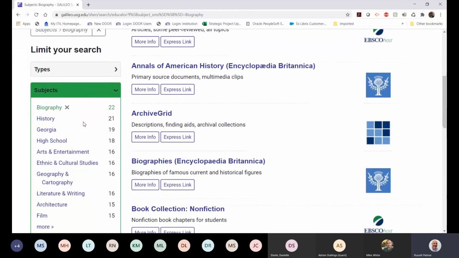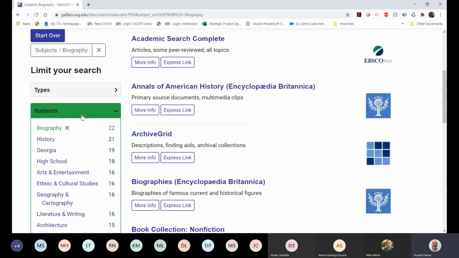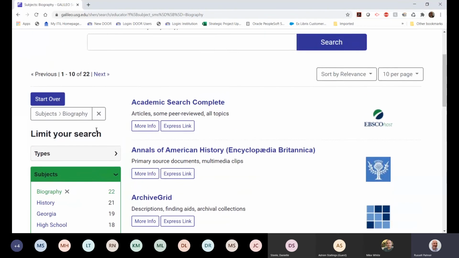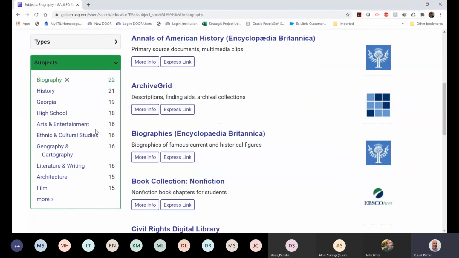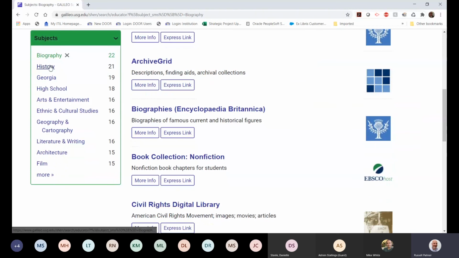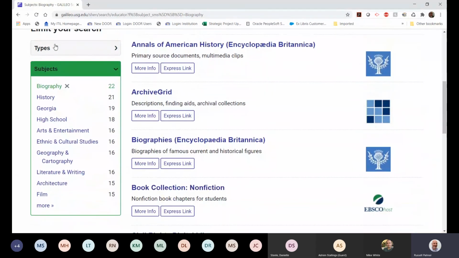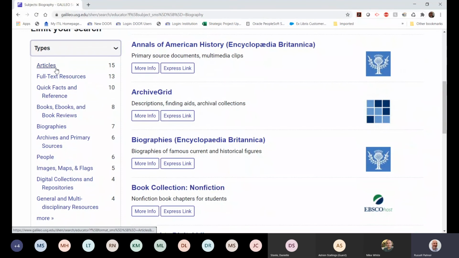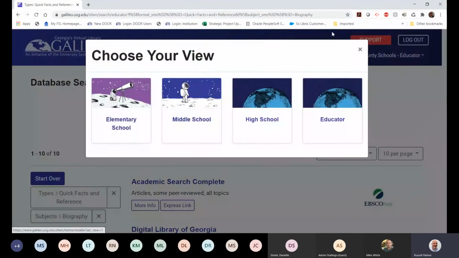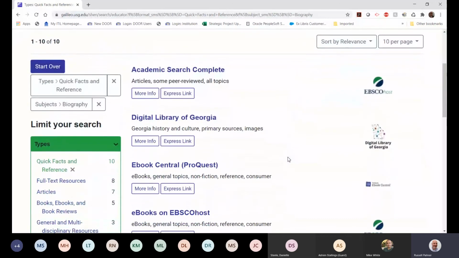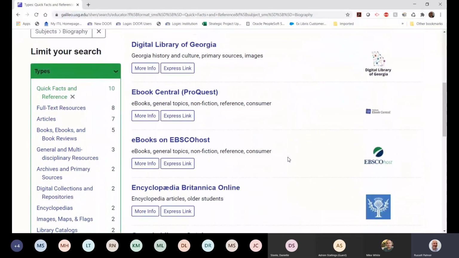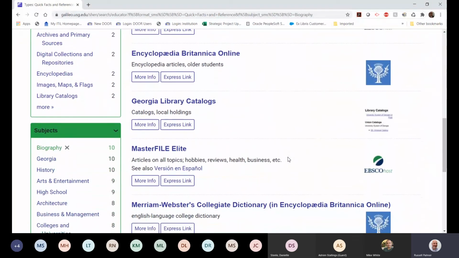We've also added in our database lists, you can access them a variety of different ways. This is the by subject list, but note that you can also narrow into a subject. So there are biographies that break down into history, Georgia, high school, arts and entertainment. So it breaks down the topic a little bit further for you. Or you could also break it down by type. Are there articles, full text resources, quick facts and reference? So we've got biographies that are quick facts and reference here. I can go ahead and see those resources.